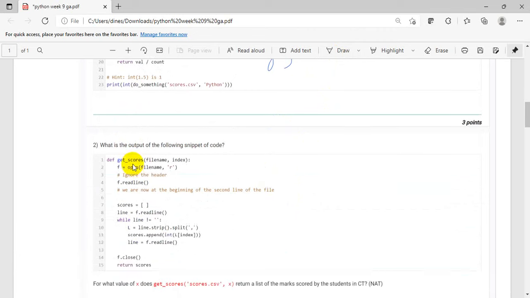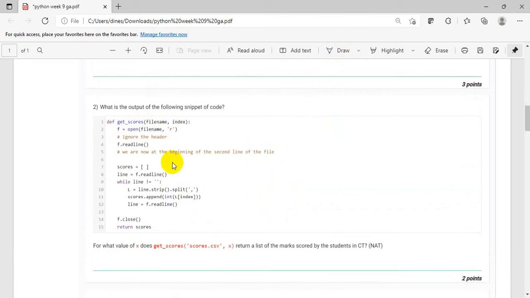So second question, get_score. Okay. This is the function, and the parameters passed are file name and index. What they are asking is, for what value of x does get_score('scores.csv', x) return the list of marks scored by the students in city. So they are asking that this function should return a list of student marks in city. That's the ultimate aim of this code. So they are asking what the value of x is.